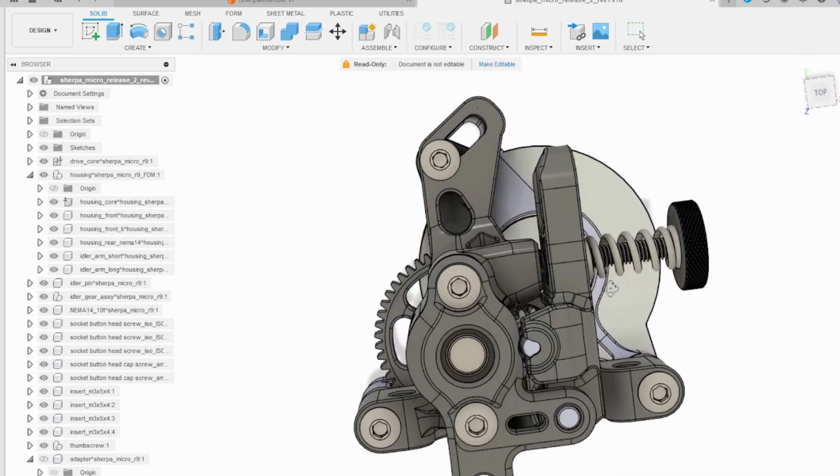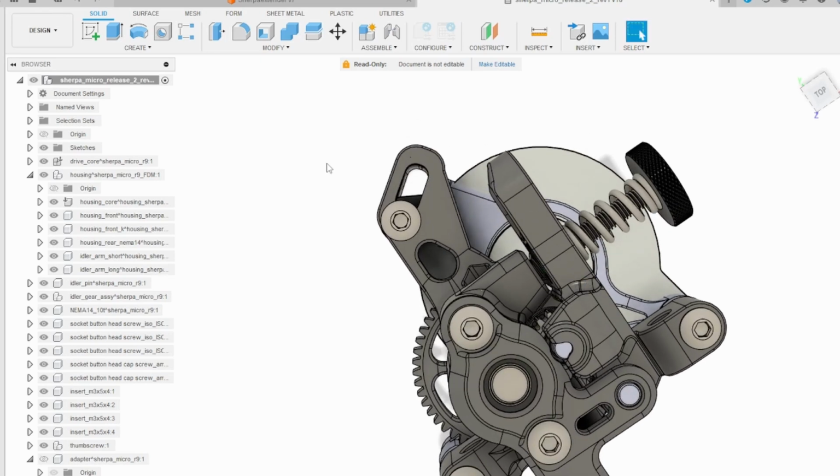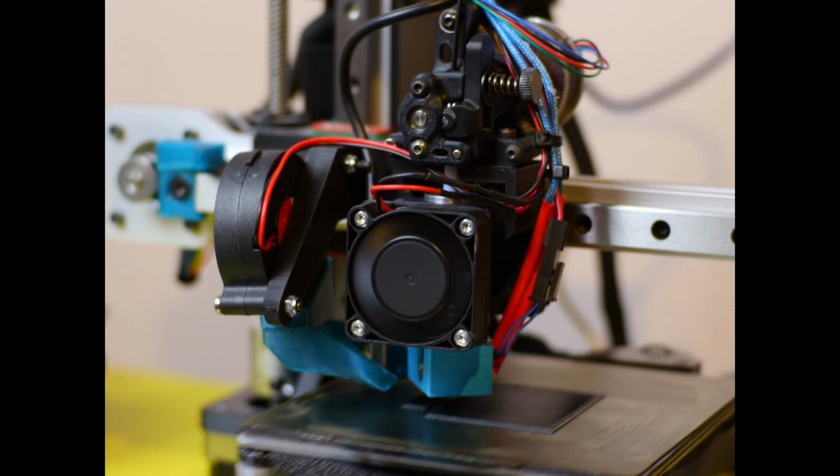I like the Sherpa Mini, but it is designed for a NEMA 14 with a 10 teeth or 12 teeth gear, which I didn't have. To accommodate the original BMG gear, I had to do some changes. It will reduce the torque, and it's not ideal, but it works. This is what it looks like on my printer.